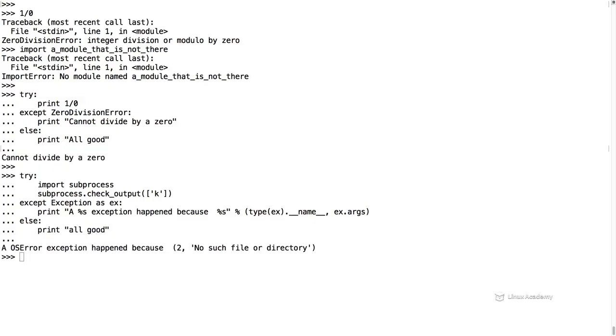Lastly, if you're trying to use a module that you're not sure if you have on your system, put that in a try statement as well.